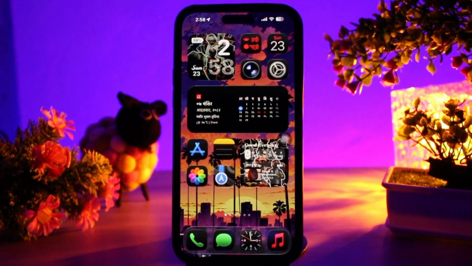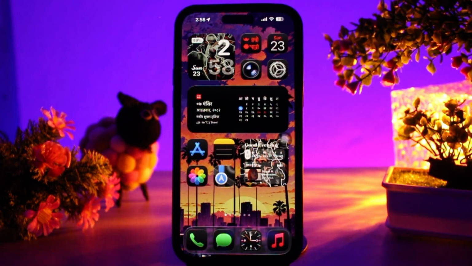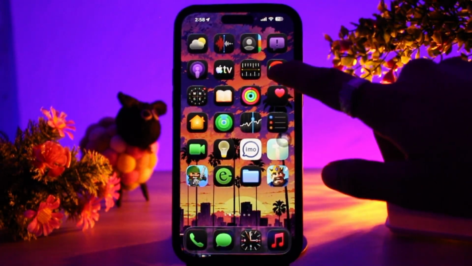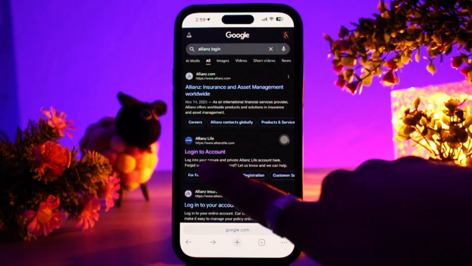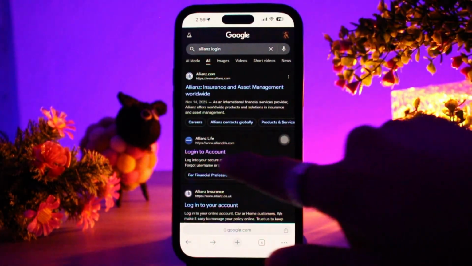To check Allianz policy details and coverage in your account, first what you need to do is simply head over and open up your browser. Then on the search bar, type in Allianz login. Then look for an option that says login to the account, and then simply tap on it.